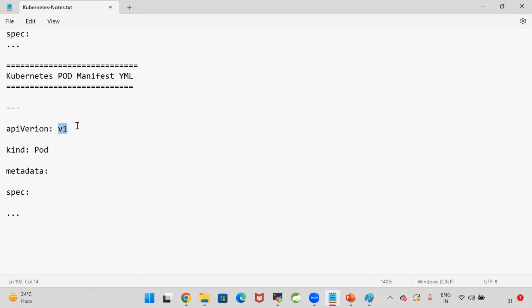API version, that is V1. And what is the purpose of this manifest YML? The purpose of this manifest YML is to create a pod. Kind represents pod. And the next one, metadata. Under the metadata, what is the name that you want to give for the pod? I want to give the name as Java Web Application Pod.